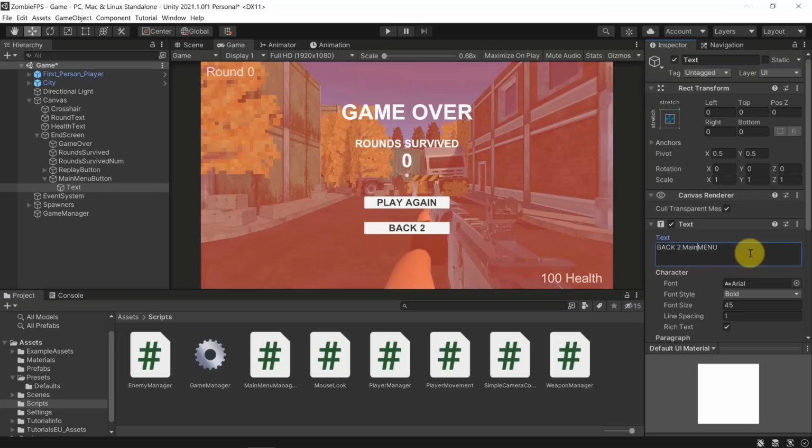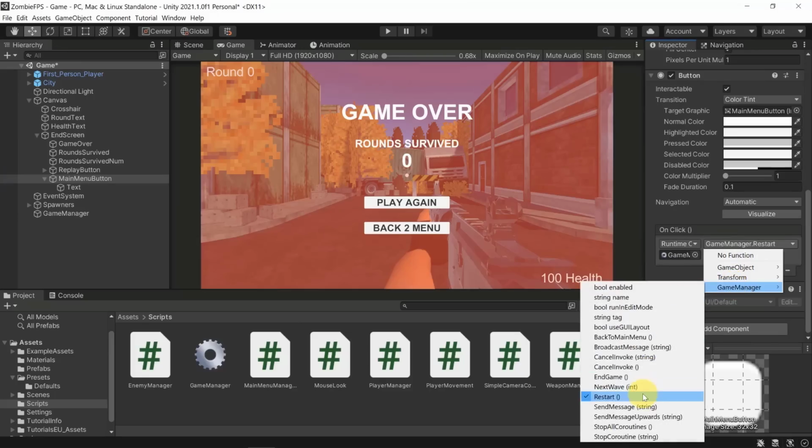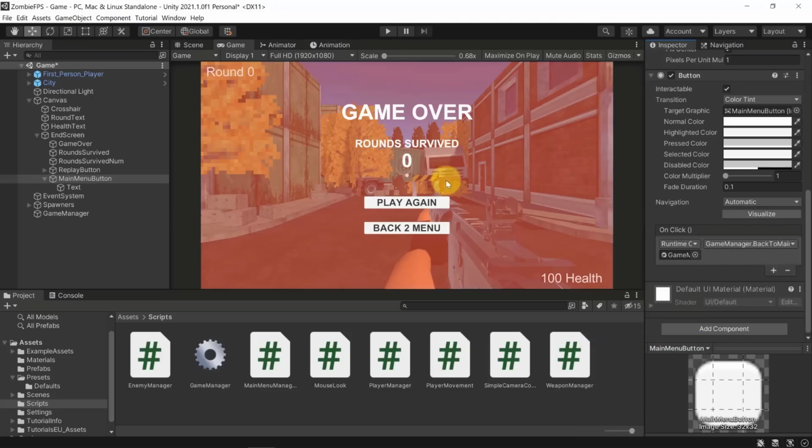Or main menu. Not sure if that's good. Back to menu. Should be okay. Then it also fits into the button size. Otherwise, we would have to change the button size and all of that stuff. So now let's just make sure that this button here is not going to use the restart method, but instead is going to call the back to main menu, this one here.